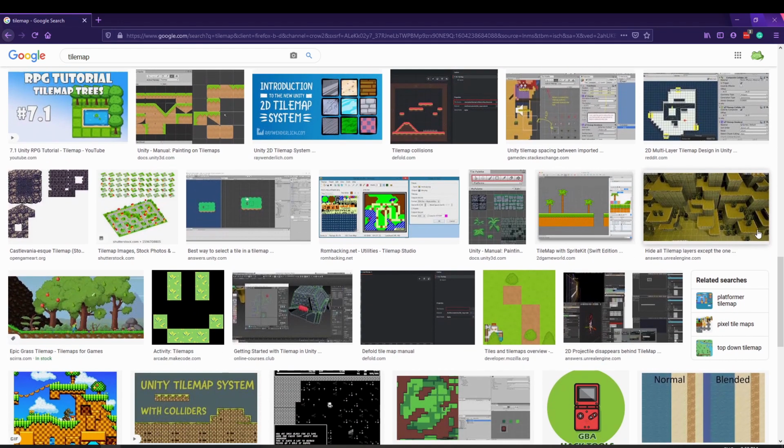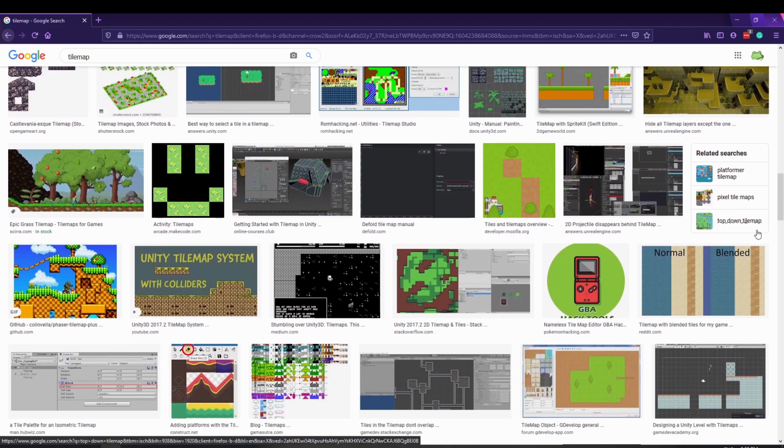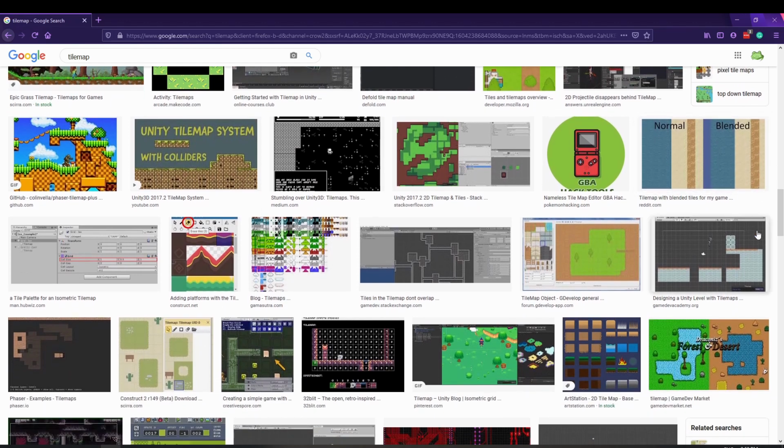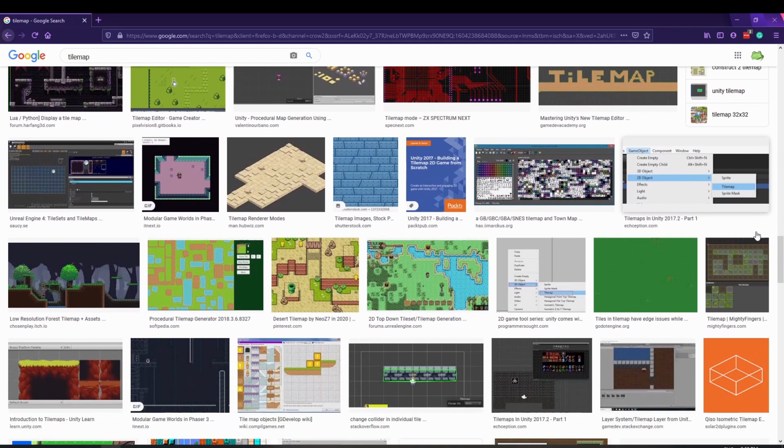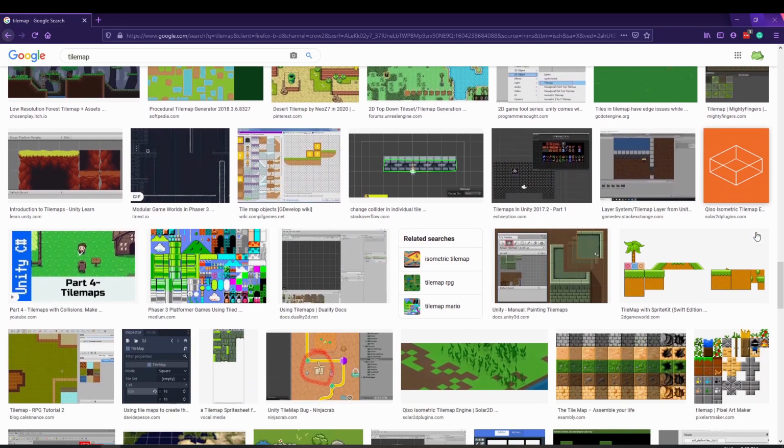Why should we use tile maps? They have a couple of major advantages. The biggest ones are that they are very easy to edit, and secondly, you can find a lot of free tile maps on the internet and start working on your maps right away.